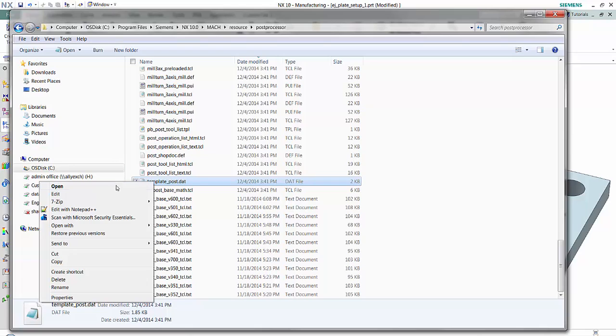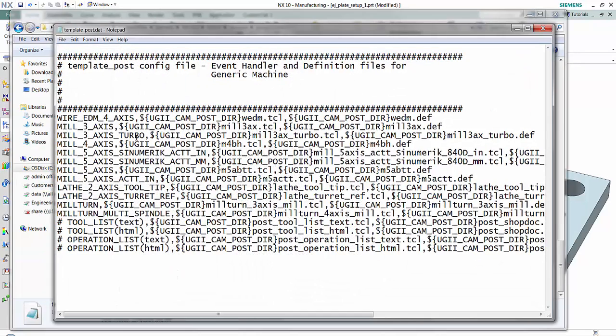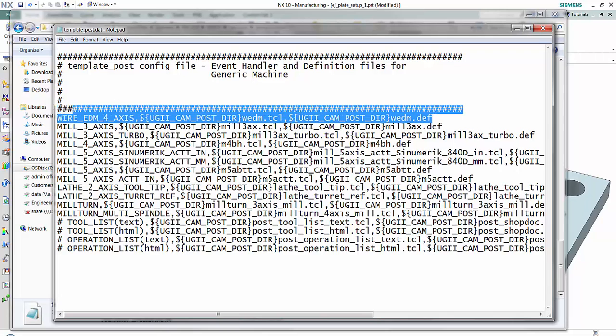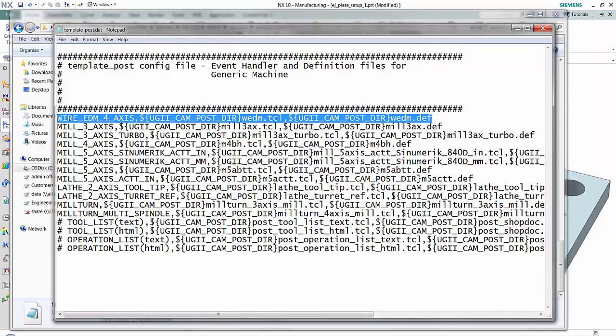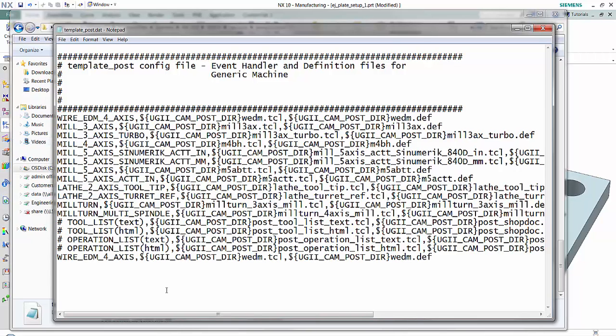So I'm going to edit the template post.dat file, and here you'll see a list of the out-of-the-box posts. So I'm going to take one of those posts and copy it and then paste it at the bottom of the list. So first I'm going to edit what I want the display to be in the list. Basically I'm going to change this to the HOS VF2. So this is what's going to display in the list.